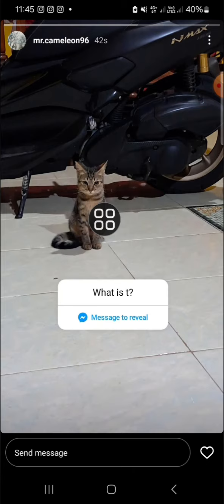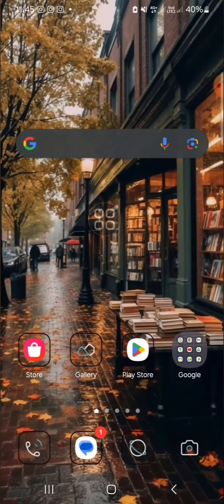Alright guys, and that's how we can use the message to reveal feature on Instagram story. I hope this tutorial will be useful for you.